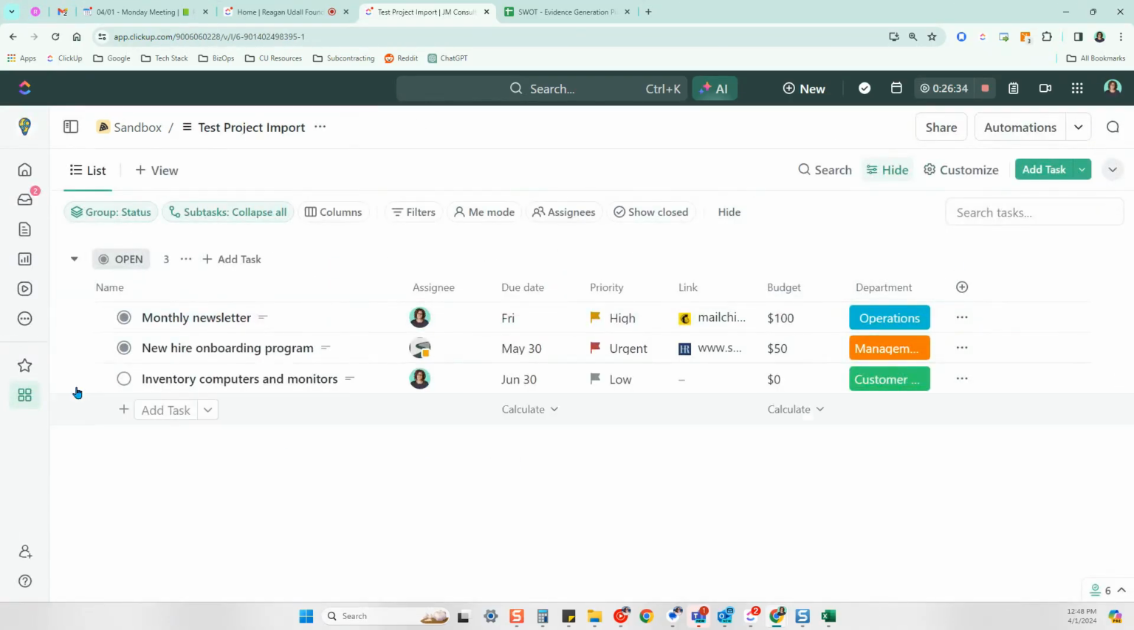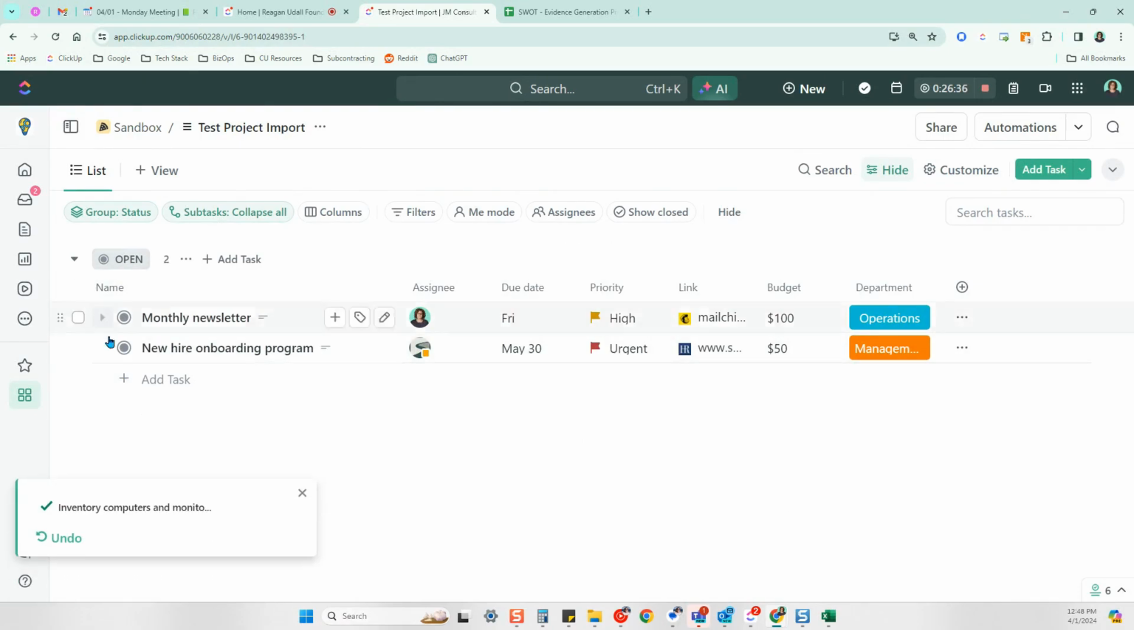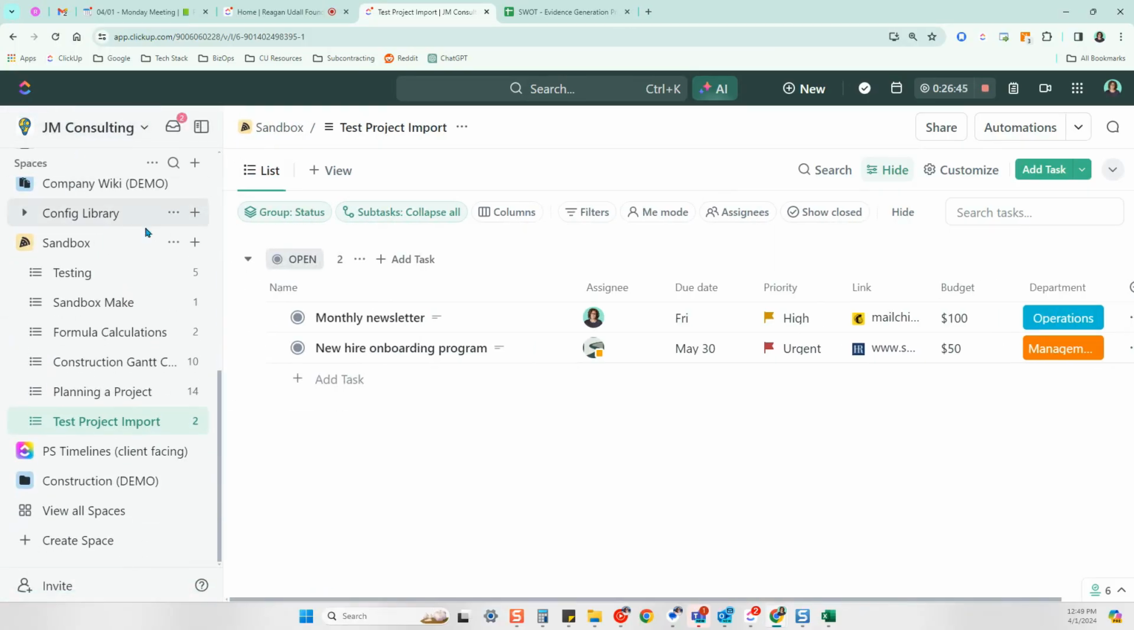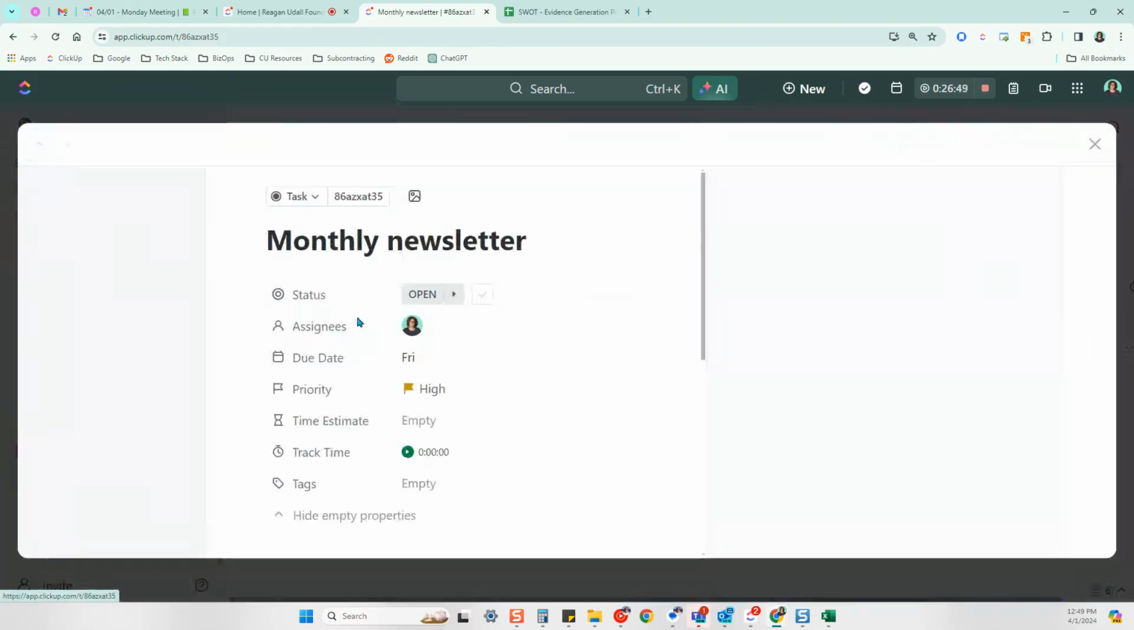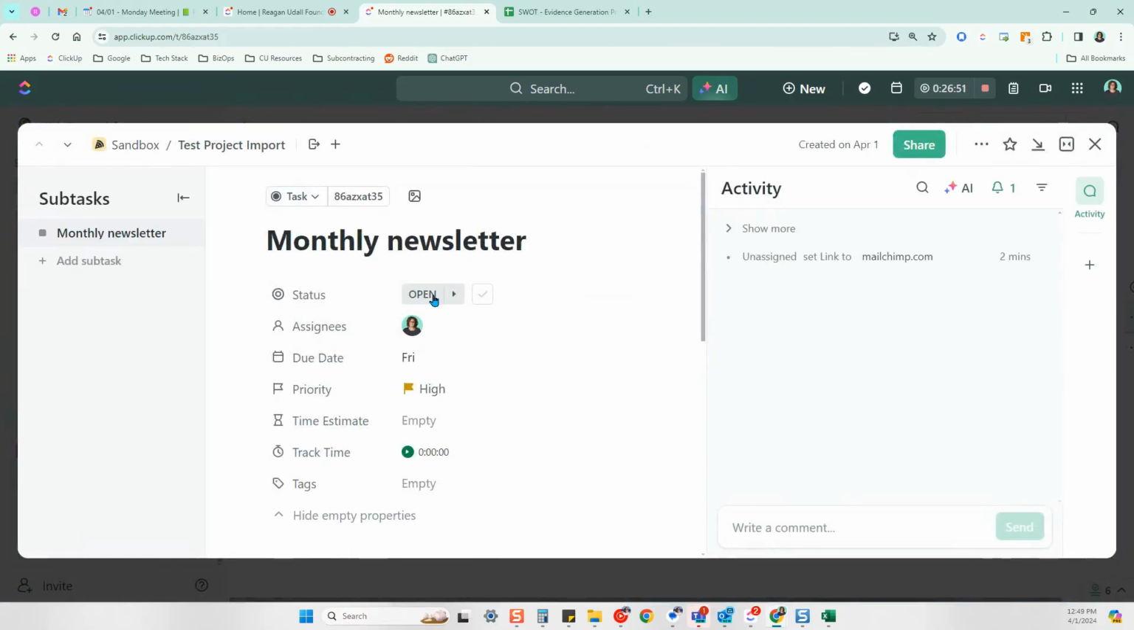So from here, we can go, this is a good thing to note too. We need to set our statuses. So if we come back to our sidebar, right now our only statuses are open and closed. You can see that because when I clicked on that circle, it disappeared. So open and closed are our only statuses.